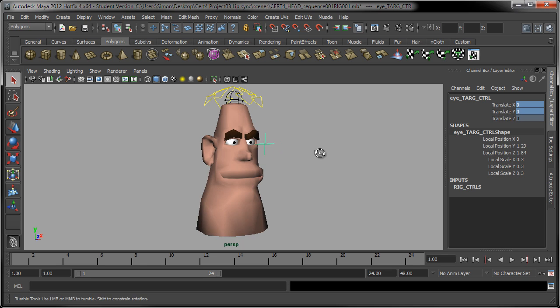The way that this control works is really simple. What we do is grab the move tool, and we just drag the move handle around. And you can see there when we move it around, his eyes will follow that control.